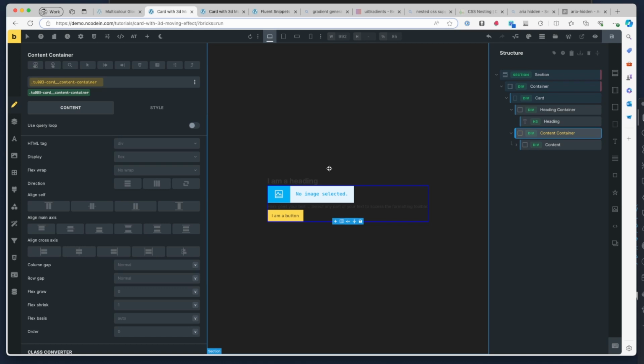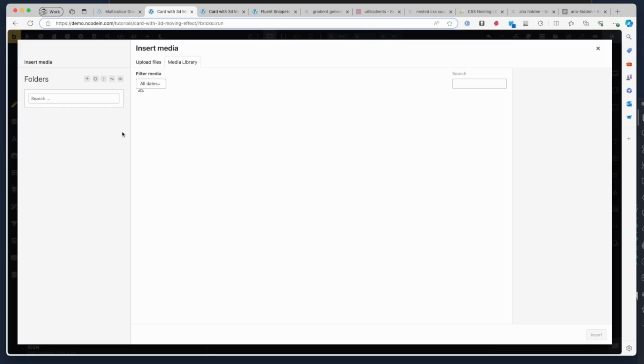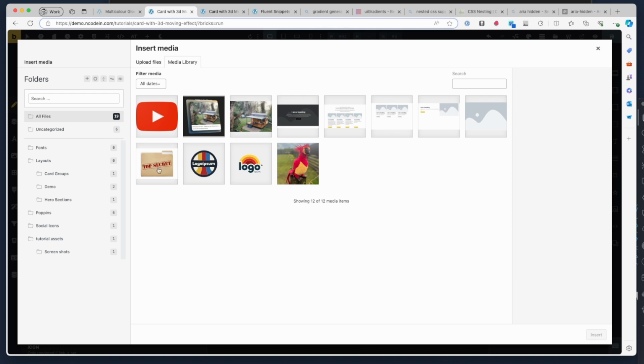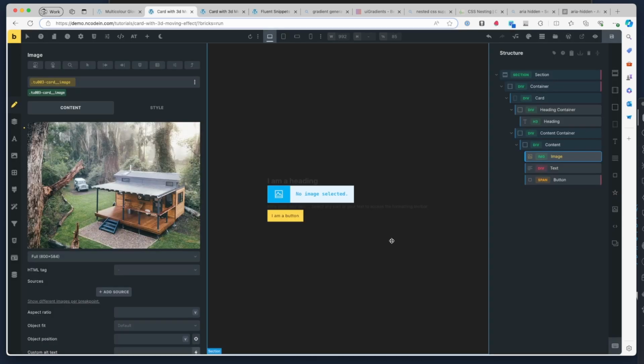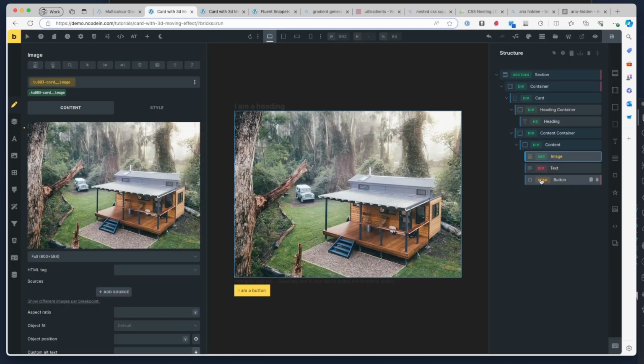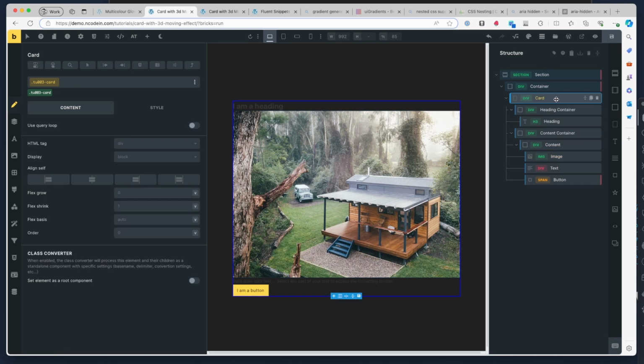So the next thing we're going to do is start building this out how we want it to look a little bit. So let's go in here and find an image. Yeah, there we go. Insert that image. There's that. Let's go and give this card some. Let's just leave it at that for now.